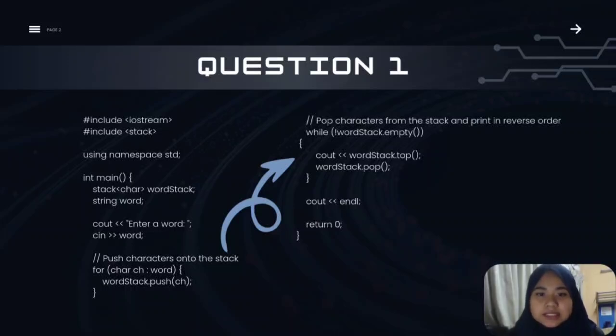in sequence. Since the stack operates in LIFO order, this effectively reverses the order of the characters. The while loop continues until the stack is empty, printing each character in reverse order as it is popped off the stack. Finally, the program outputs the reversed word to the console.